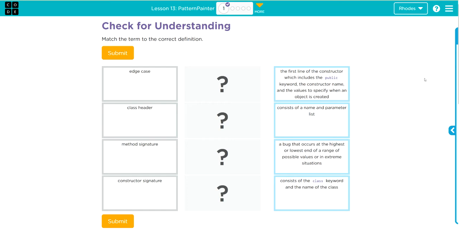Hey kids, welcome to Unit 1, Lesson 13, Painter Plus, Exercise Number 1. Check for understanding. Let's go ahead and look at the terms.